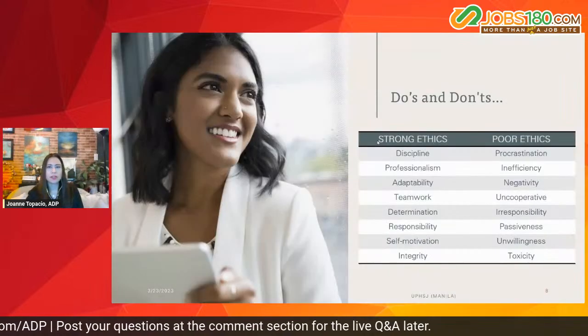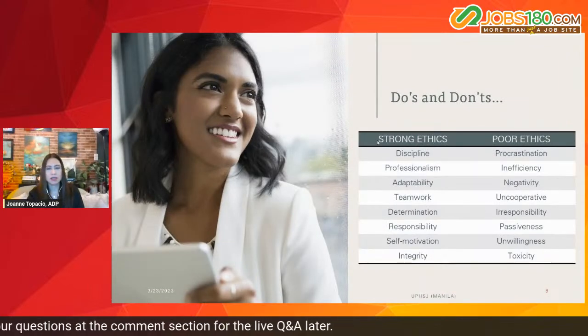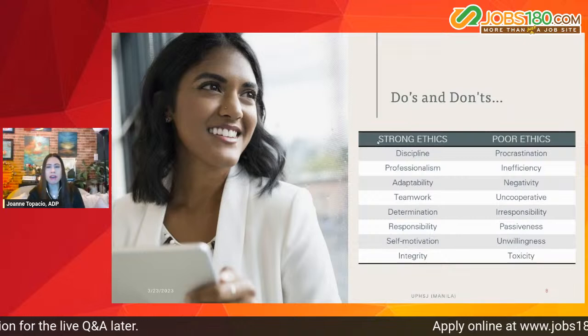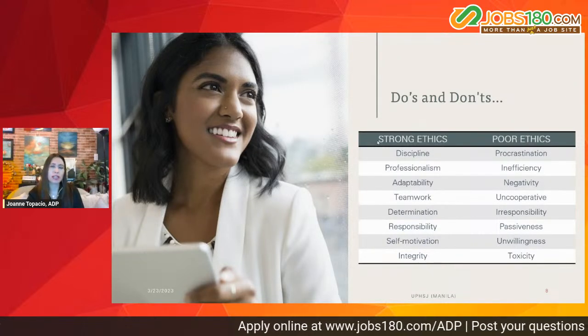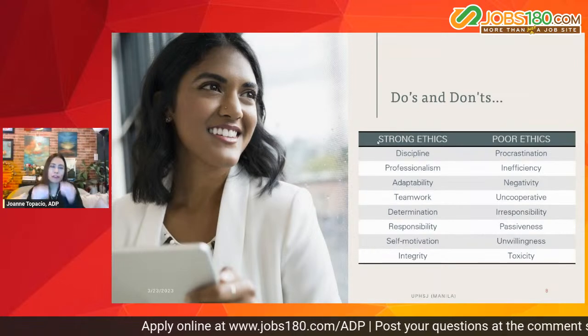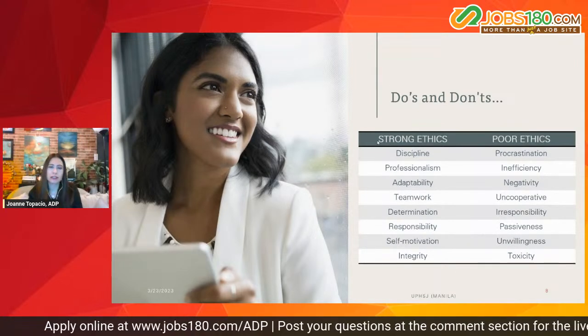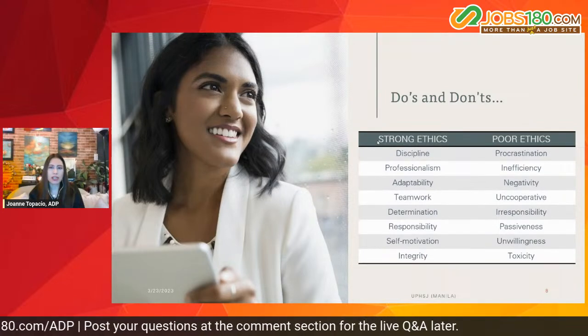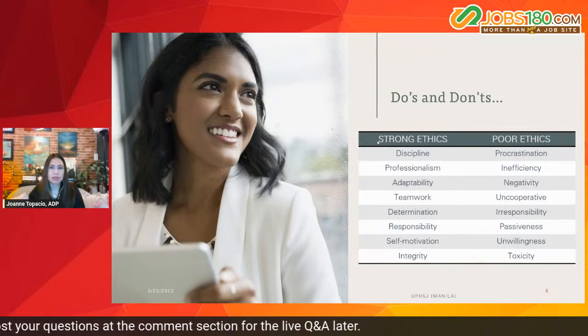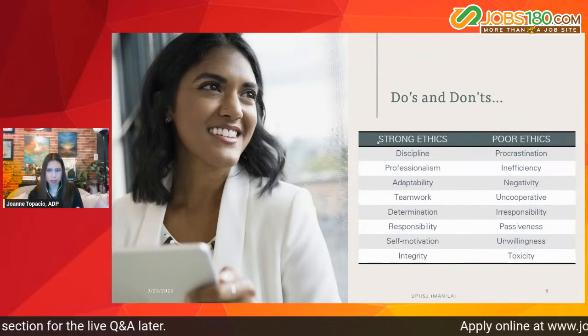Okay, so do's and don'ts. This is a short list, no? Strong ethics, discipline, avoid procrastinating, yung tipong, next week ko na to gagawin or tomorrow ko na gagawin. If you can start doing even the first 2 or 3 steps today, start it already. Strong ethics, be professional. Poor is being inefficient. Okay? Hindi tayo focused sa work.